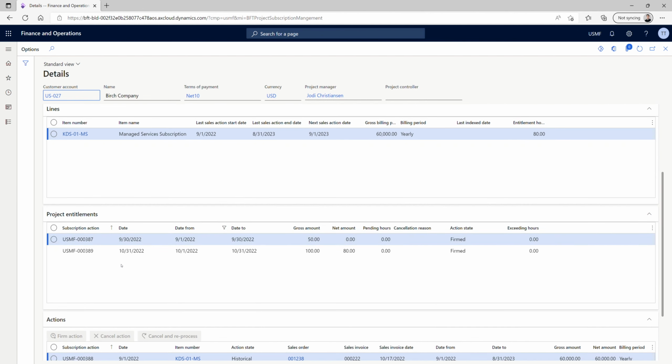Now, the project entitlements down here below will be shown depending on the covered range. For example, here I have a 50-hour entitlement covering September, while I have a 100-hour entitlement covering October. As you can see, for the month of October, I have already used 20 of those hours because the net amount is 80 instead of 100.